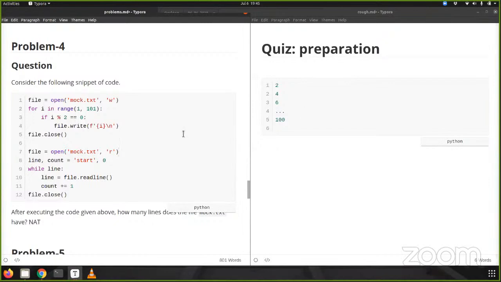Okay, but look at this. At line 10, you're not reading any line outside the loop, so all your lines are being read inside the loop only. You read the first line and then you increment count, you read the second line and then you increment count. Likewise, you will read the 51st line in the file and then you will increment count. So you will do it 51 times. So this count will be 51.